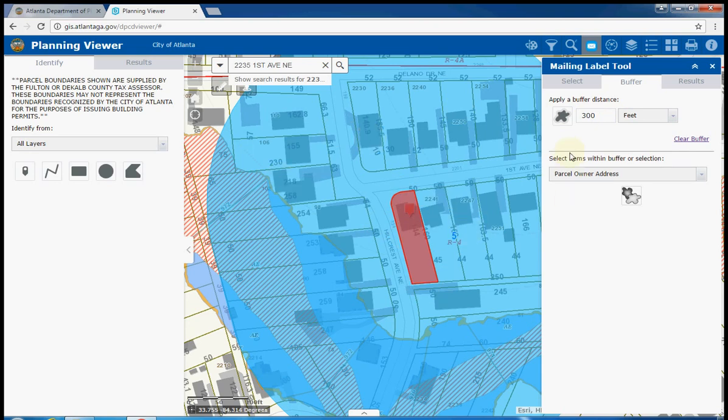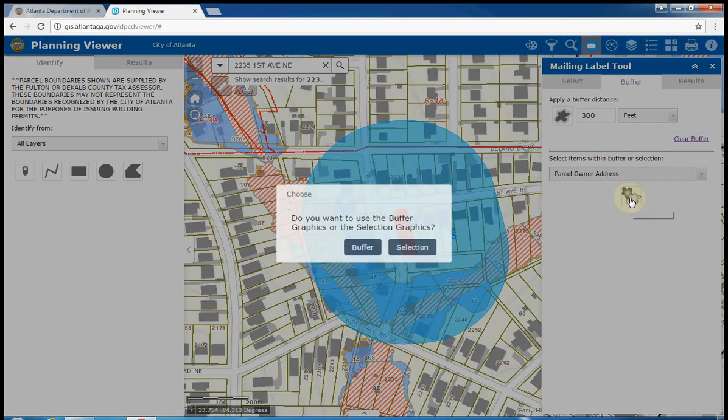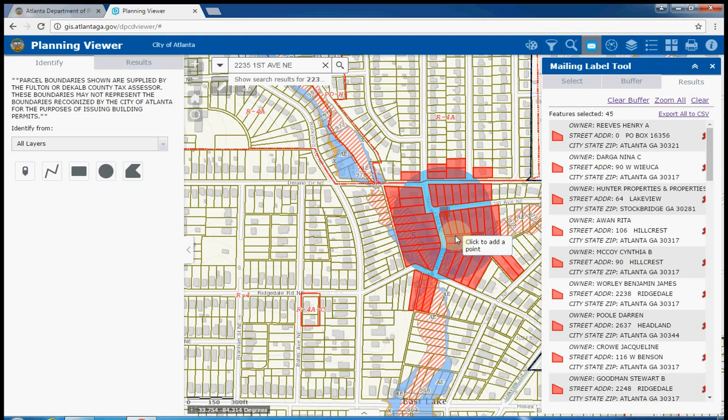So now we want to select all the parcels within that buffer. So we want to select the owner addresses of these. And this tool is intersected by. Any parcel that's intersected by this buffer is going to be selected. I click that and it's going to give me this dialog. Do you want to use the buffer graphics or the selection graphics? You want to use the buffer graphics because the selection graphics is just your parcel. The buffer graphics is this. Hit that. There we have our list.